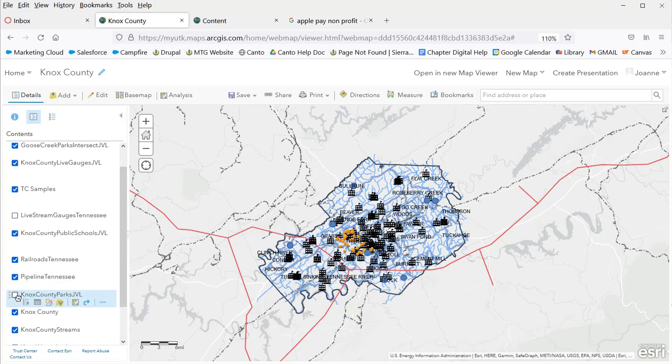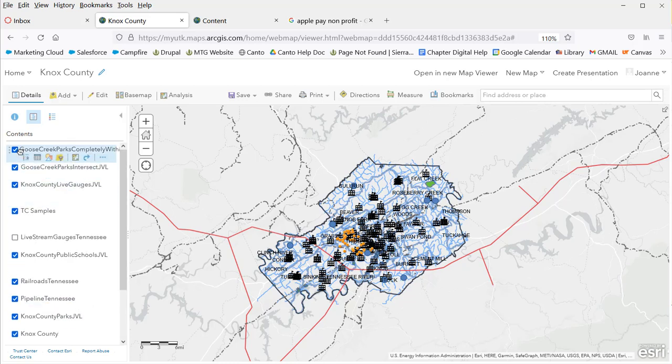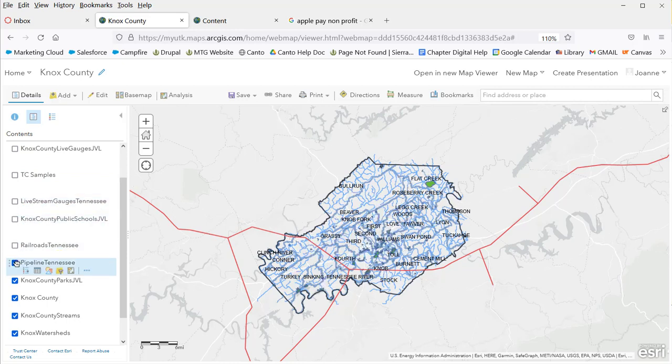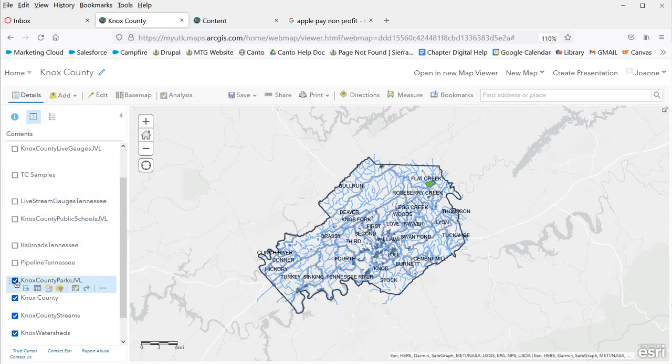So the next thing I'm going to do is to find out which watersheds completely contain a park. I'm turning off some layers just so I can get you a better view of just the layers that we're interested in.